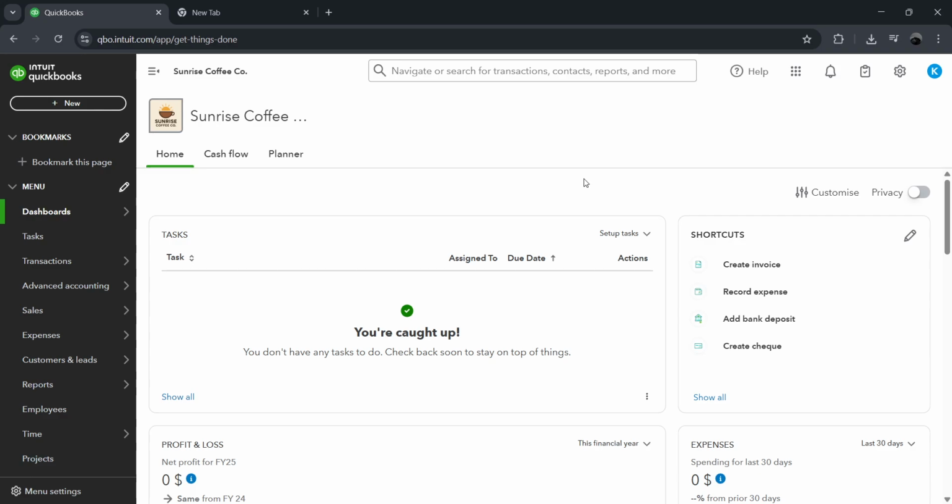Today, I'm going to teach you how to create batch invoices in QuickBooks Online Advanced. This feature is incredibly useful when you need to generate multiple invoices at once, saving you time and streamlining your billing process instead of creating each invoice individually.